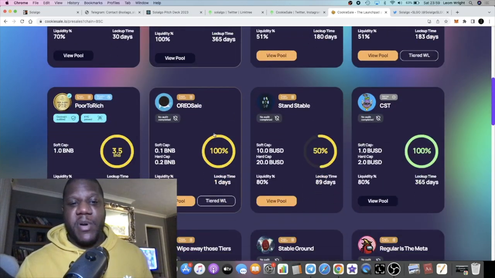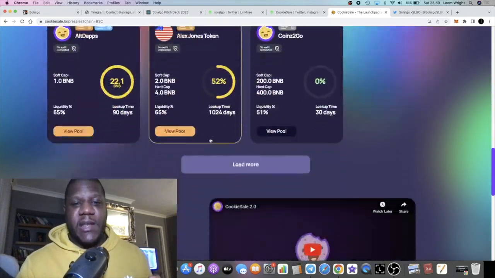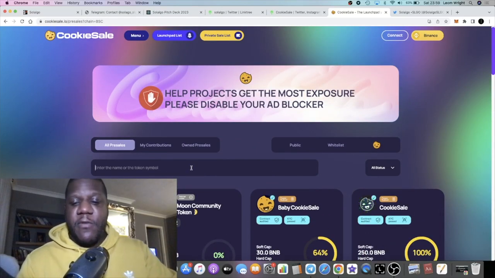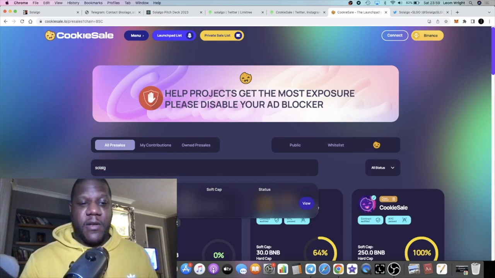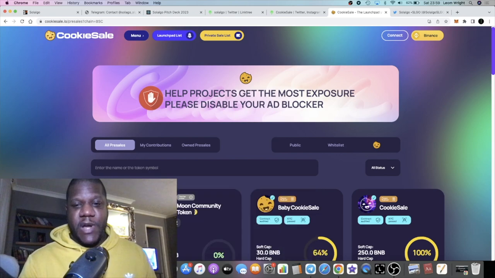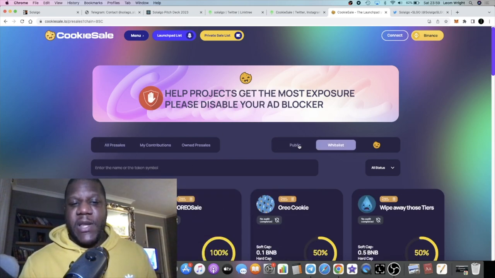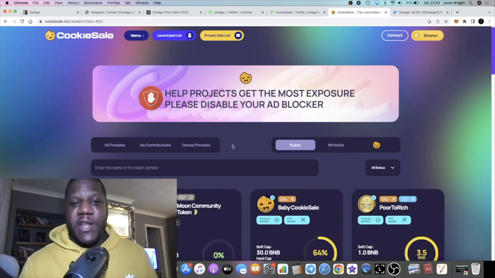But you can see they've got a bunch of different projects in here that they're hosting. You can just literally come over here, type in Solalgo, and it should come up once this goes live. Or it'll probably be on the front page anyway. But of course, right now, it is not live yet. They do have public and whitelist categories. I don't believe you're going to have to whitelist for this project, but I could be mistaken. But no, I don't think that I am.